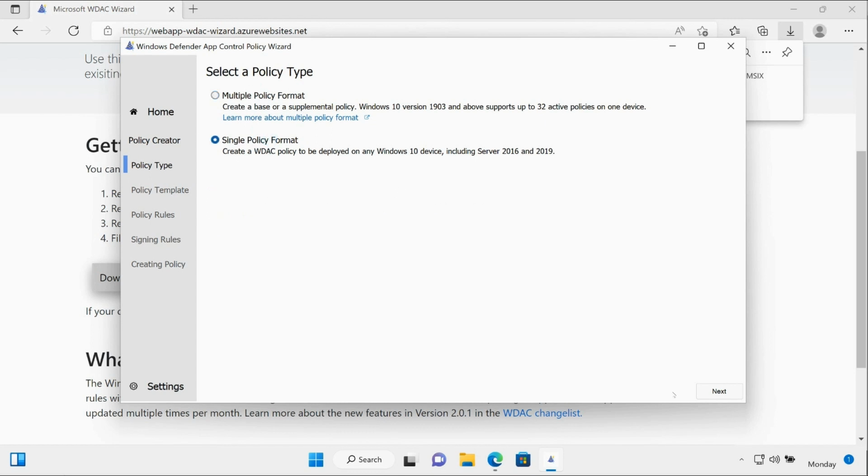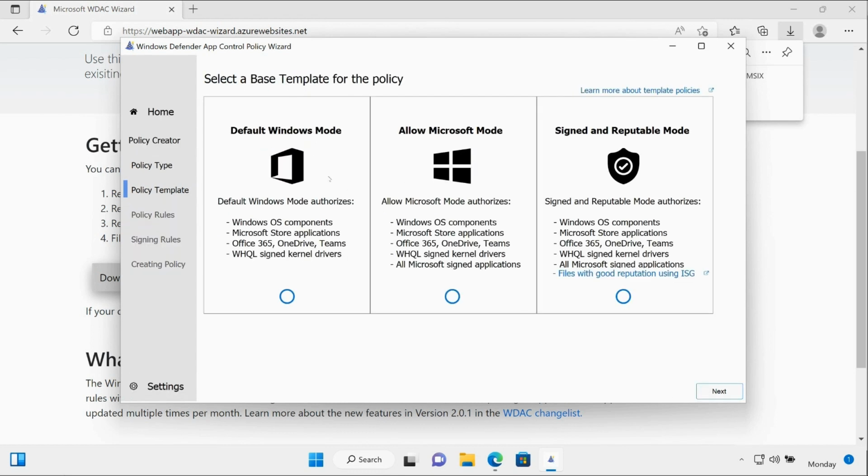And so we'll go there, we'll click next. And then it says, all right, are you doing the default Windows mode? Default Windows mode authorizes Windows operating system components, store applications, Office 365, OneDrive, Teams. Then you've got allow Microsoft mode, which authorizes Windows operating system, store, Office 365, OneDrive, the WHQL signed kernel drivers, all Microsoft signed applications, or you can do signed and reputable mode, which authorizes Windows operating systems, store applications, Office 365, OneDrive, Teams, signed kernel drivers, all that fun stuff.